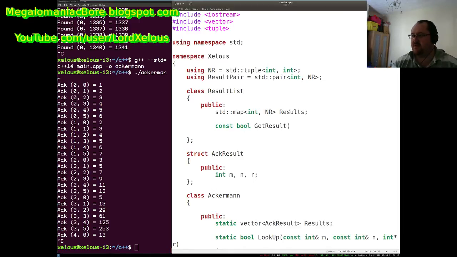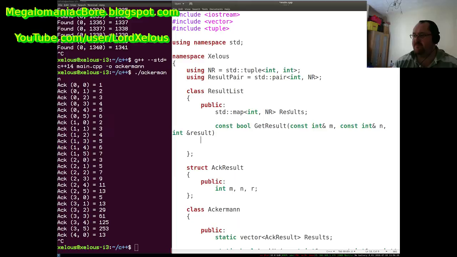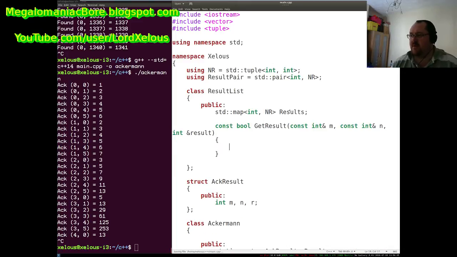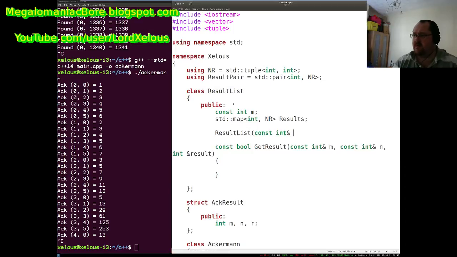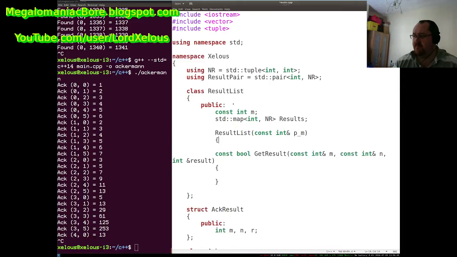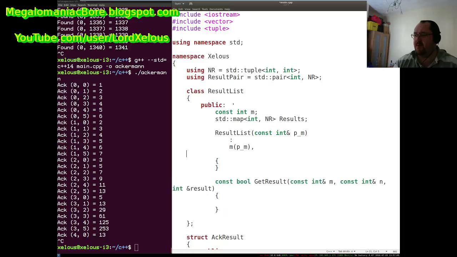And we can go constable get result, and we can pass it const int m, const int n, const int, no, it's not const int, it's the int address result. And what else does this need? We need to know const int m, result list const int m. So this just sets up the result list, how we think they should be.